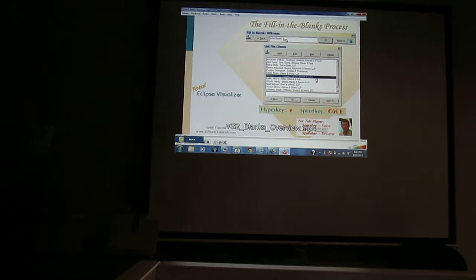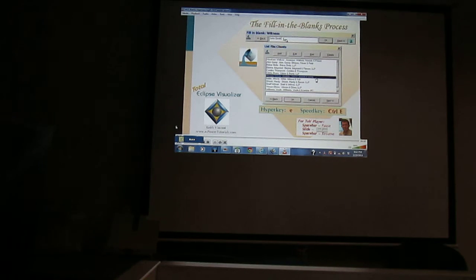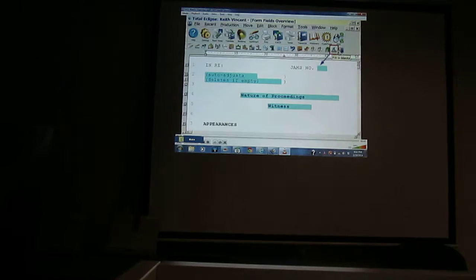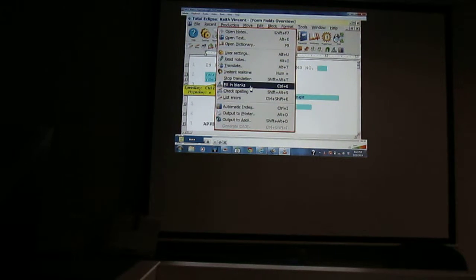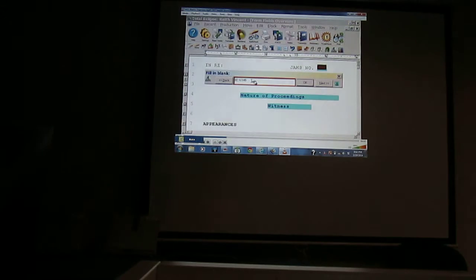Let's see how Total Eclipse form fields make it easy to fill in the blanks for information that changes from transcript to transcript. There are several ways to begin filling in the blanks. You can click on a toolbar menu, or go to the production menu, or use speed key Control E, or hyperkey E. In this blank, I'll type in a number, and pressing enter is OK.